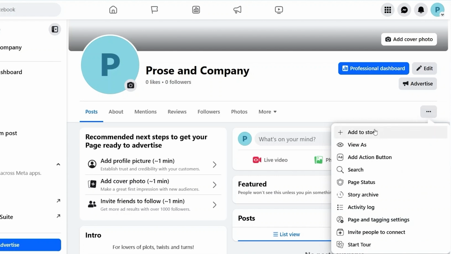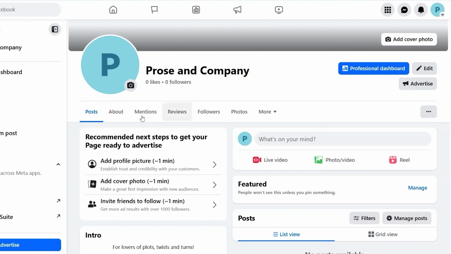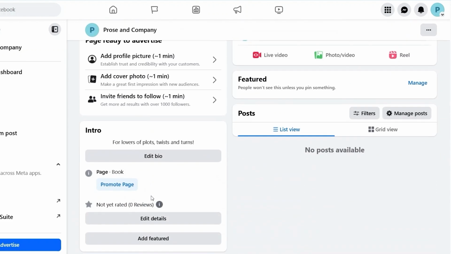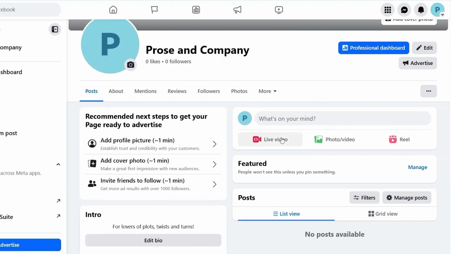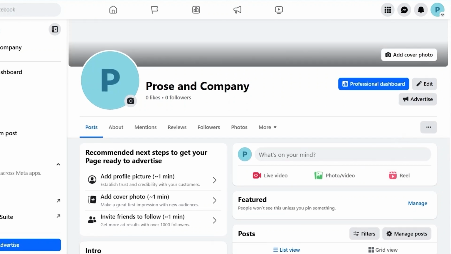You have those three dots where you can view as, search, page status, and all this information, your personal or page settings, which you can change over time. You can post stuff. There are reviews, followers, photos, which you can upload. And then you have down here recommended next steps to get your page ready to advertise. These are recommendations which would help you improve your page. You have the intro, and then over here you have the post. So you can go live, you can add a photo or video, you can add any reels that you would like to add. So there are a lot of possibilities that you can go about.